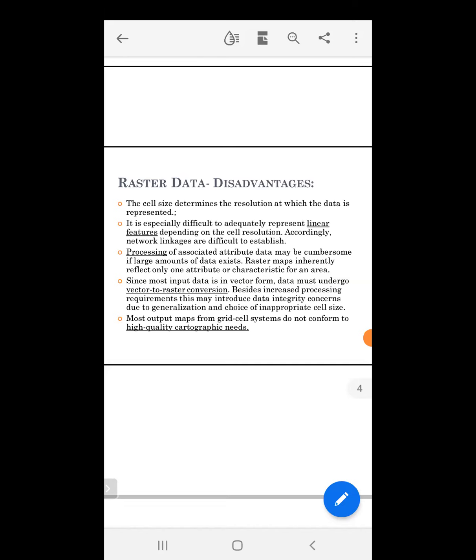Processing of associated attribute data may be cumbersome because obviously you need to visit every cell. Before the lecture started, I was having a chat with Henry and Austin, and he was saying he's using an i7, and even with that and 1 terabyte storage, he thinks the system still isn't perfect. When you run your program and process raster data, you're definitely going to have issues.